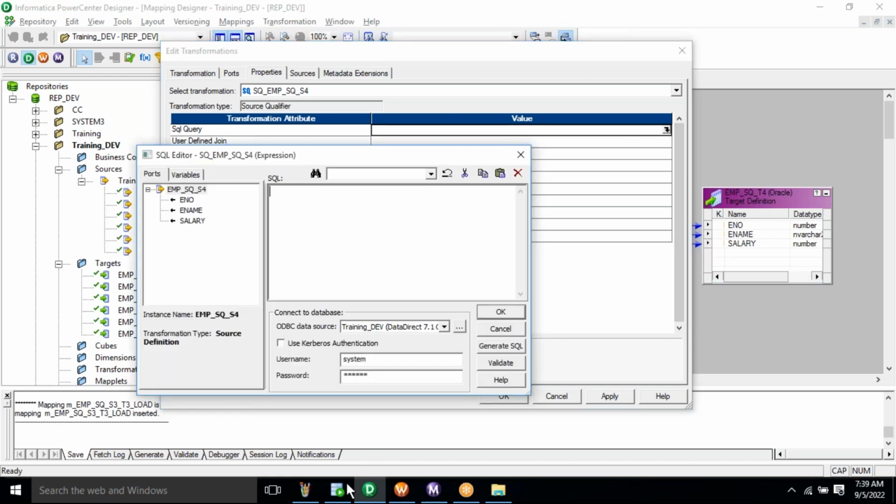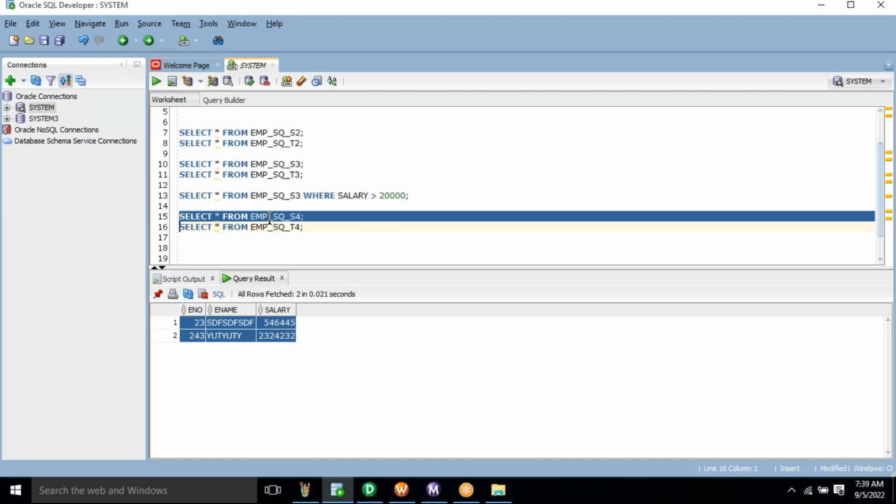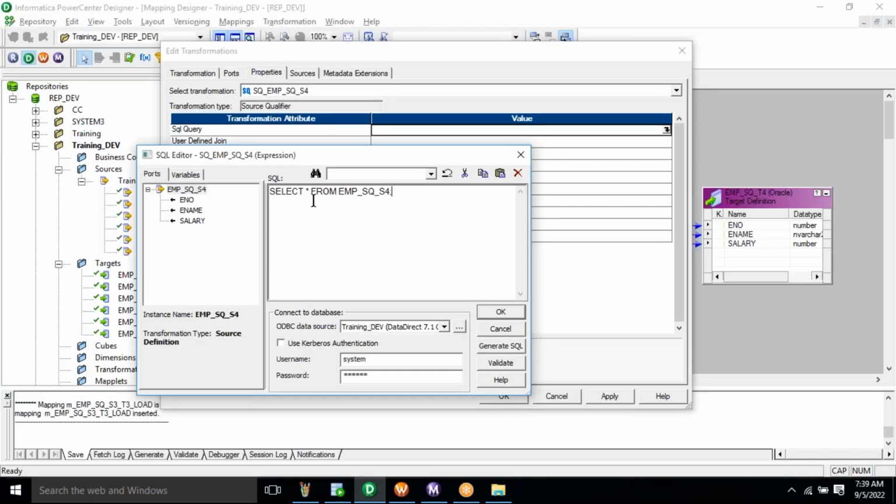Here we have to select the distinct records. For that, we can write a query like this: SELECT DISTINCT * FROM the source table. This query will select the distinct records and load them into the target table.